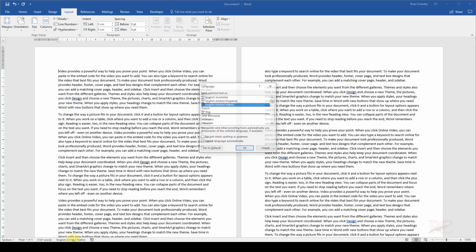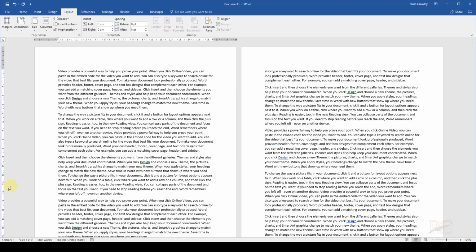Continuing left, we come to the language currently selected for the document. If I left click on the language, then the language dialog box opens and then I can select from any of the language options there. Click on cancel, I'll come on to this later.